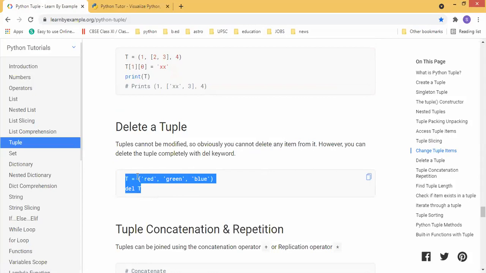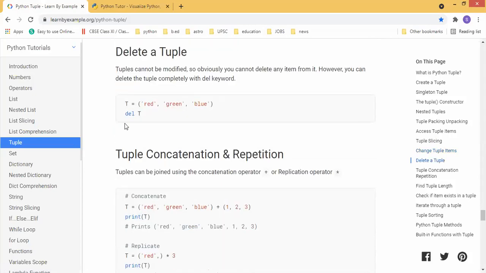Understood? So the only option is the del keyword. Del T, you can delete the entire tuple. You cannot access the tuple after that. Understood? Yes, sir.